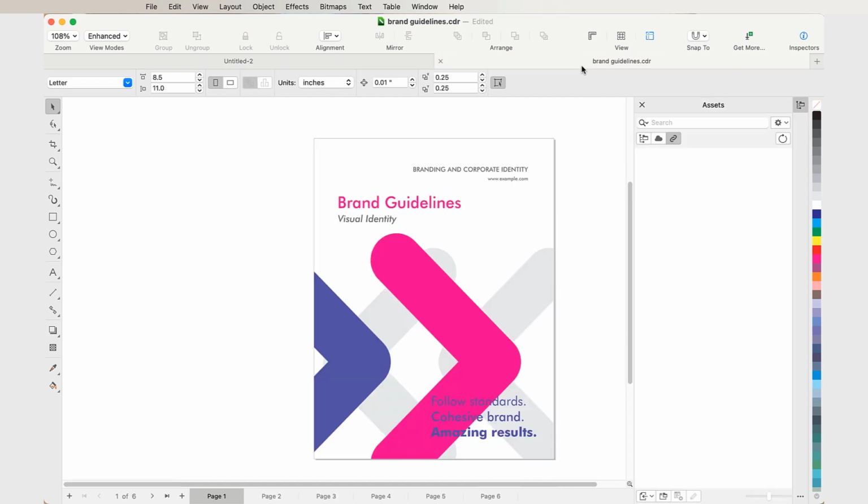Now I have opened up a document and I want to sprinkle the brand symbol throughout this document on various pages. But first I need to link the CSL file into the design file. To do this, I'll go to the Assets Inspector. Then click on the Cloud section and locate the CSL file we just saved to the cloud. Then right-click and select Link to Document.